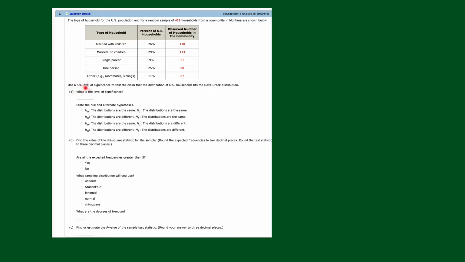Now use a 5% level of significance to test the claim that the distribution of U.S. households fits the Dove Creek distribution. All right, so here's what it is for the U.S. Here's what it is for Dove Creek, Montana. Is there a match? Is it the same for Montana as it is for the entire country? Part A, what is the level of significance? Right there, 0.05.